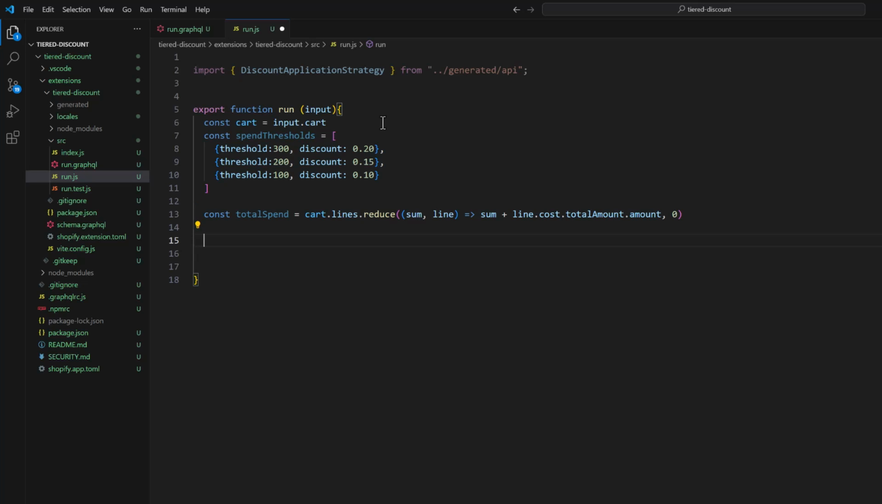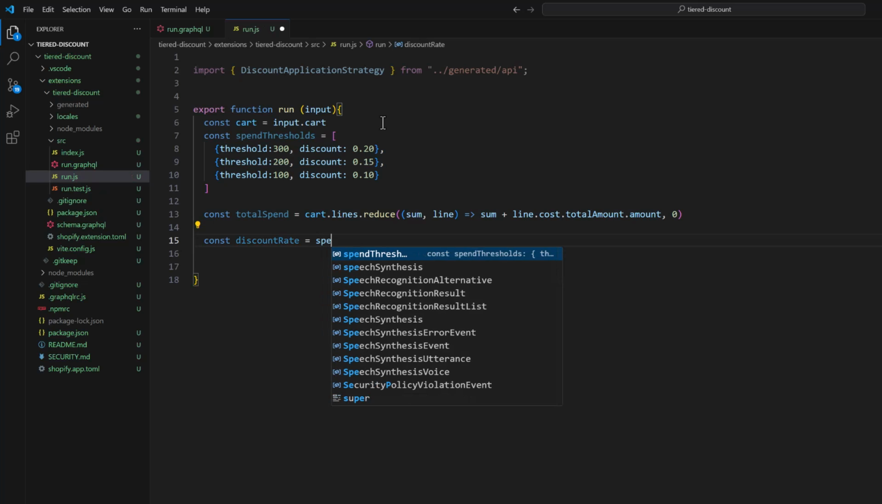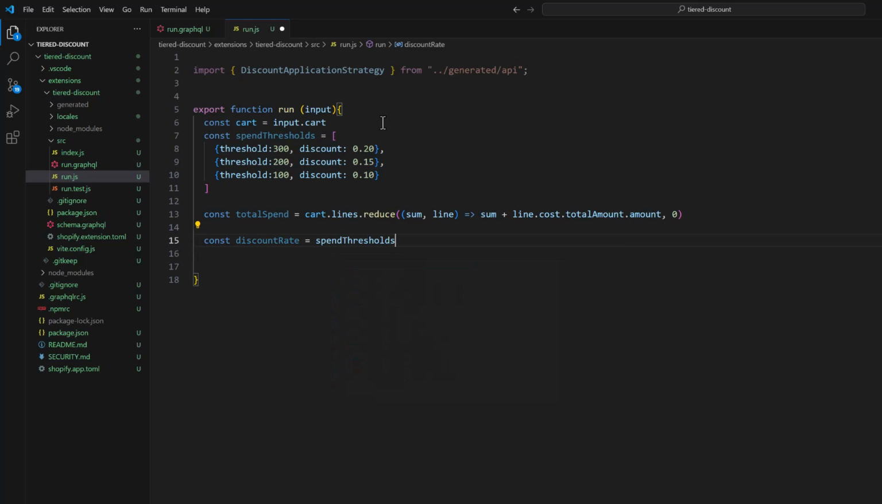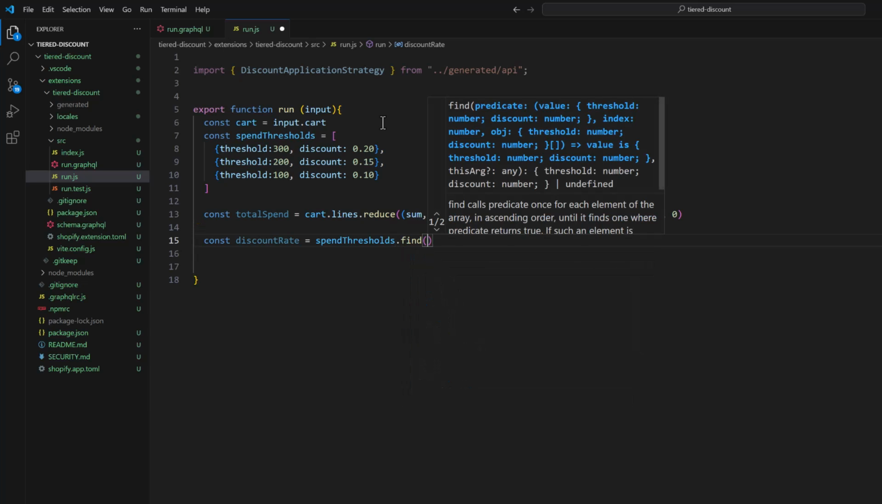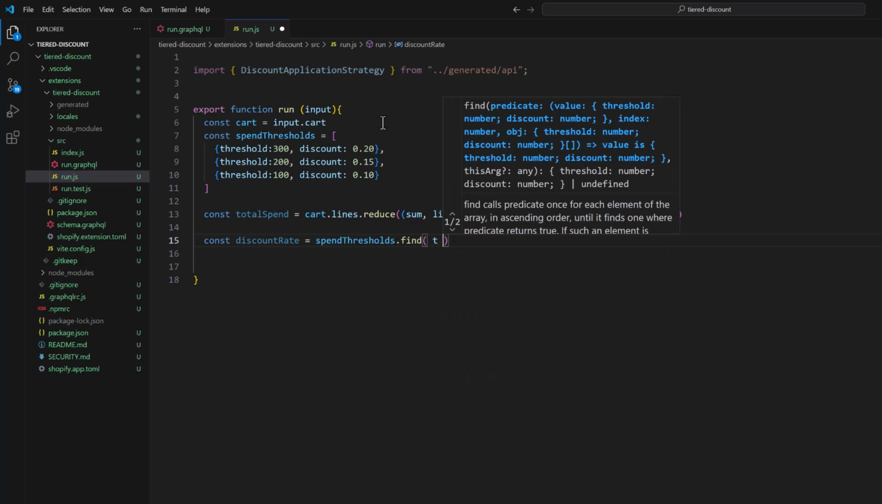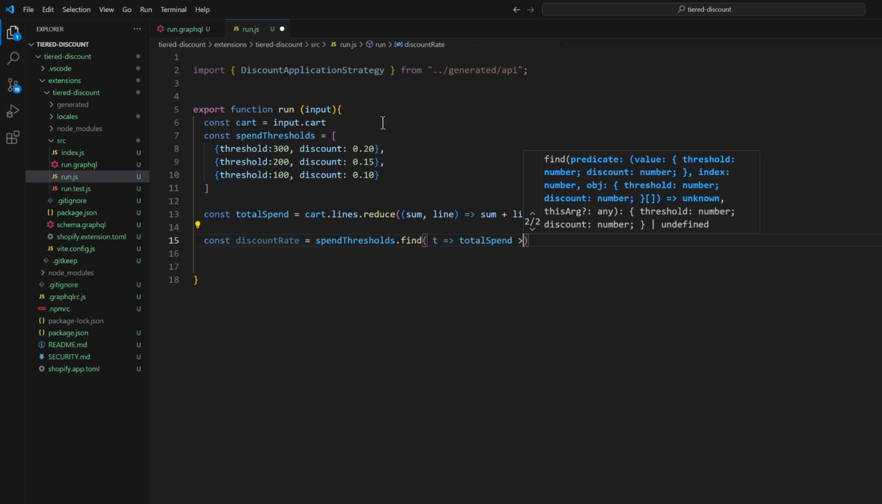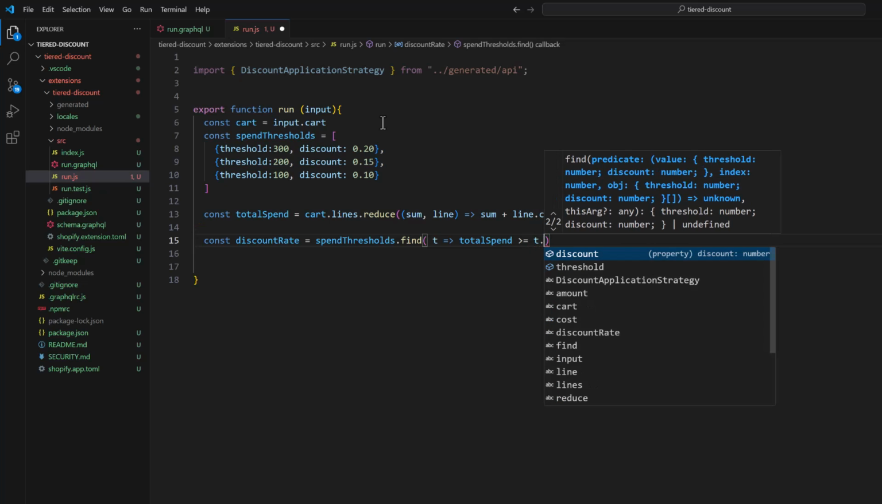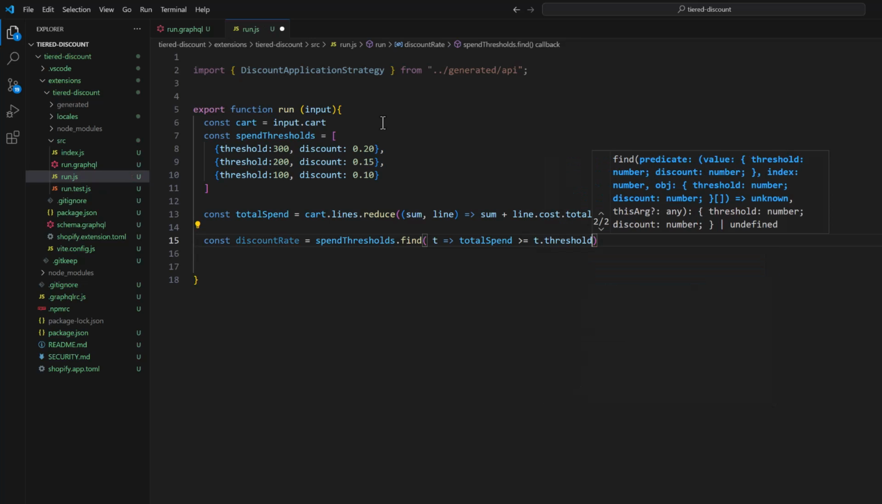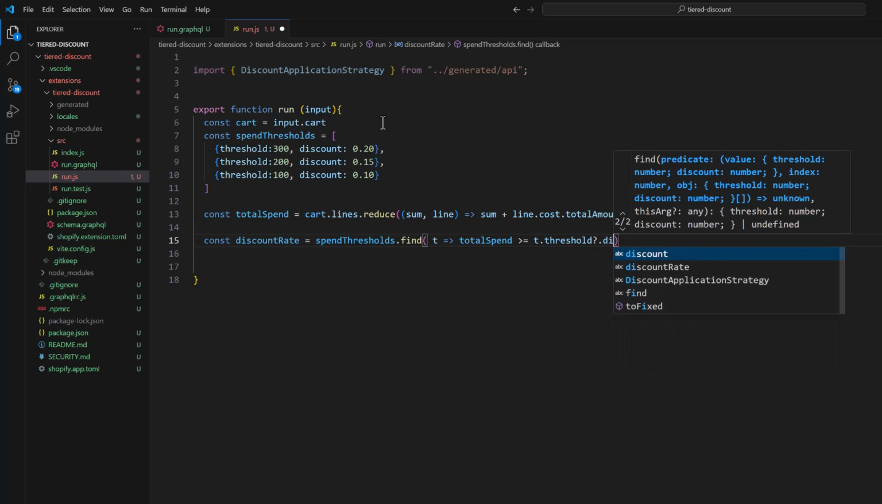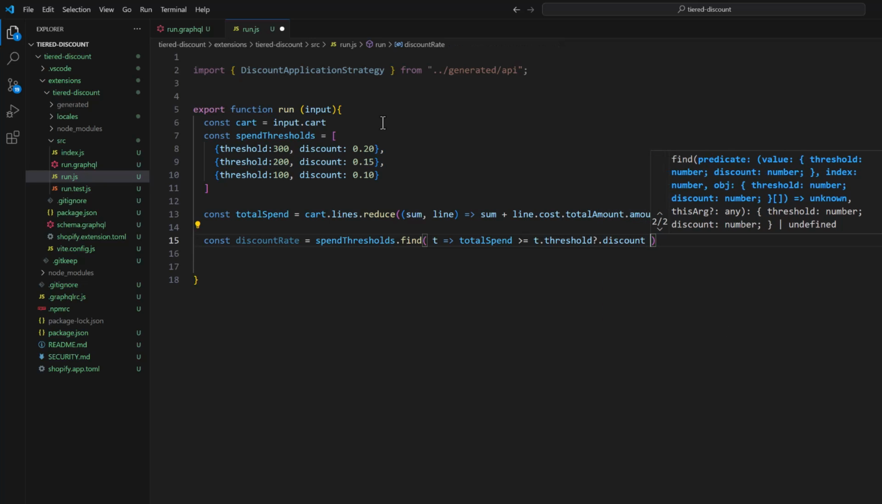Then we need the discount rate, const discountRate is equal to spendThresholds.find, t, and totalSpend greater than or equal to t.threshold. If that exists, discount. Otherwise we will return 0.